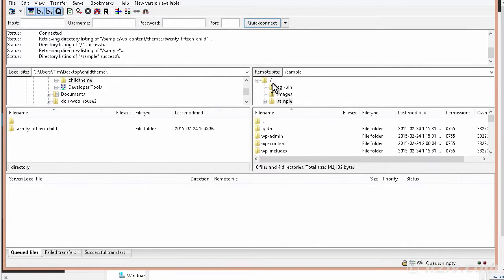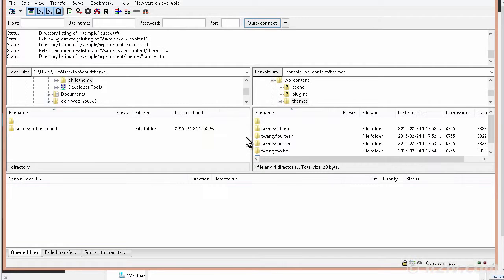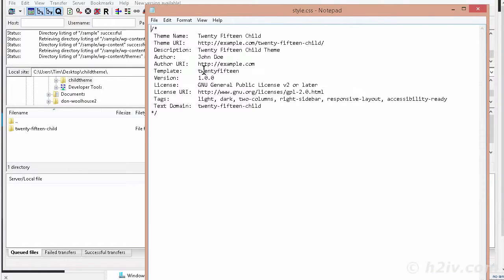Okay, so I've signed in with my FTP program, and what we want to do is go to WP content within our WordPress install and then themes. Okay, so 2015 is the folder name, so that corresponds to what we have in here. So rename that as appropriate. This is the version of your child theme, GNU license, URI, tags, and the text domain 20-15-child, that's just the folder name of your child theme. Okay, so 20-15-child is what goes here. So change this as appropriate as well.